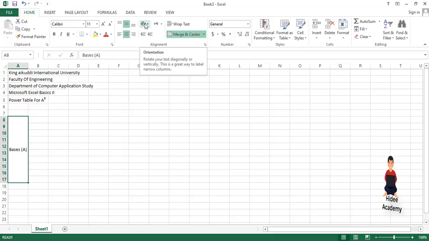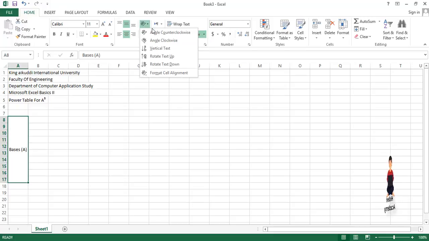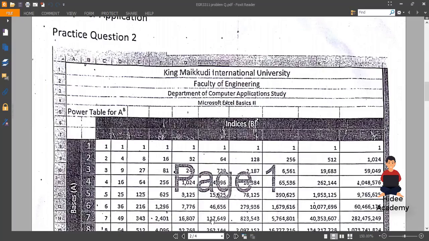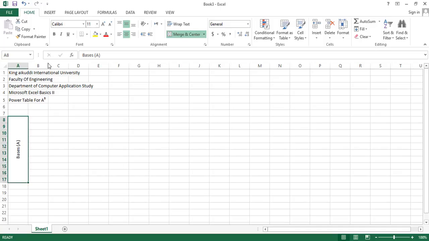Now here we have the rotate option. Let's rotate it. You want it to start from down to upward, so let's select this one. It now appears the way we are seeing it here. But before we continue, let's decrease the width of the column so that it will fit. Let's do it as usual.